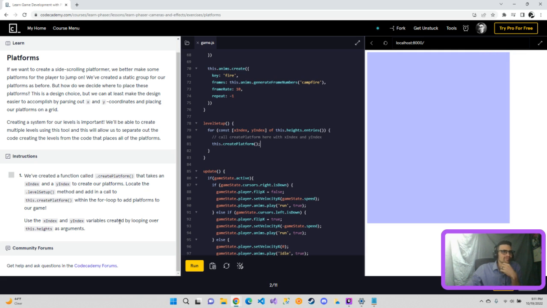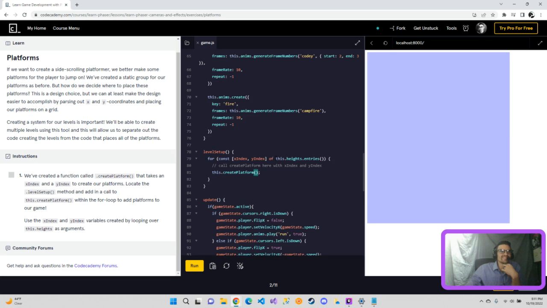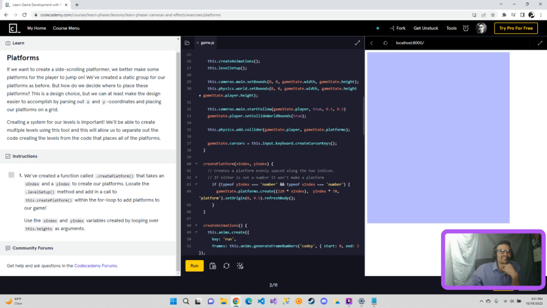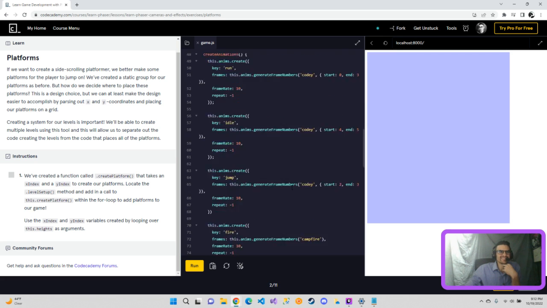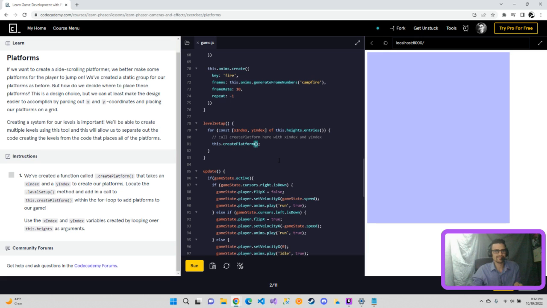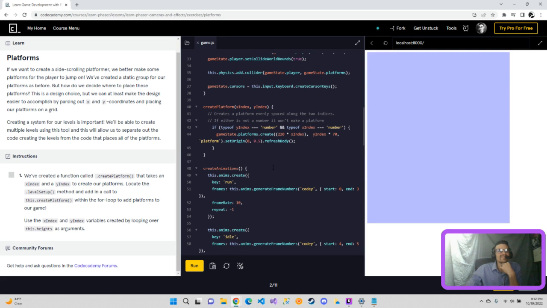Use the x index and y index variables created by looping over this dot heights as arguments. So it needs the x index and the y index. It's going to take the x index and then the y index as arguments, and it's going to create the platform, giving this x and this y.